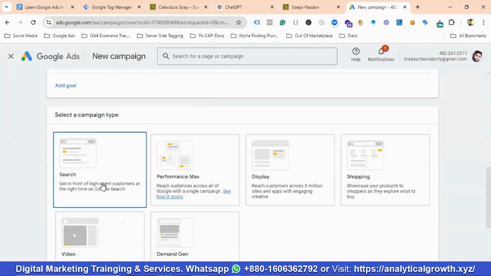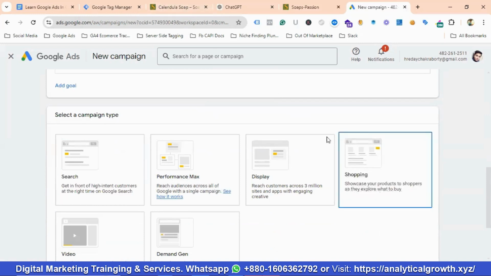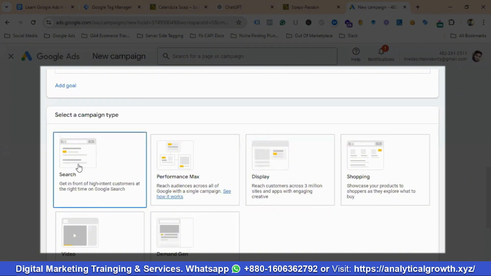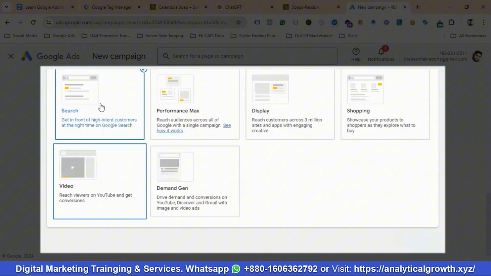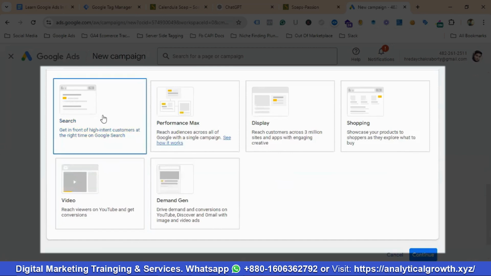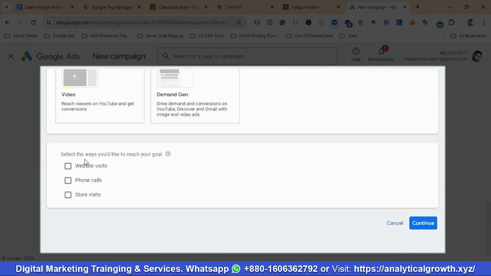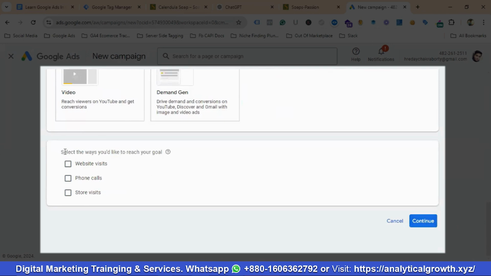Then as the campaign type, you can either choose search or shopping for this type of product, because if you want to get sales, then you should choose either search or shopping. So for the time being, I'll be choosing search. Okay, perfect. Then I'll click on search. And if you want, you can select the ways you would like to reach your goal. So I'll not be choosing any option.